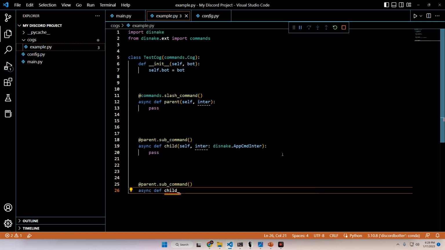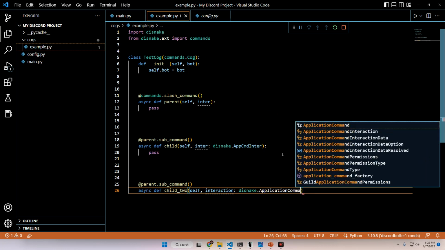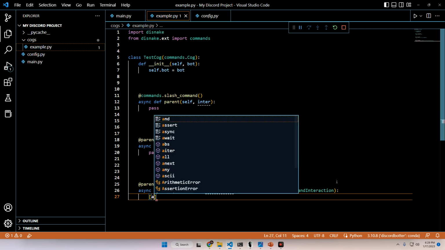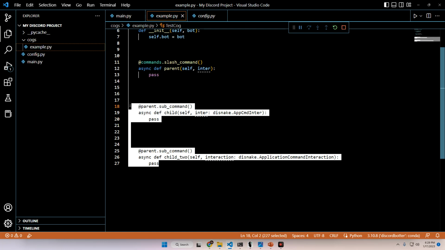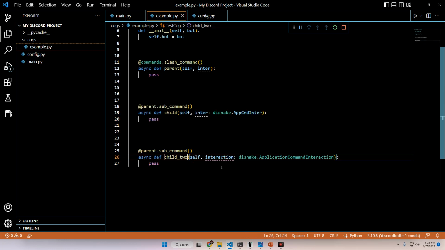I'm going to name this child 2, self, interaction, disnake.ApplicationCommandInteraction. Same exact thing. So as you can see, between these two ways, this is the faster way to do it because you're saving all that typing time. So just keep that in mind.